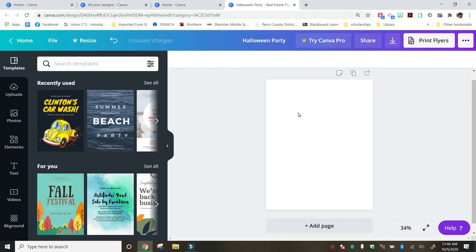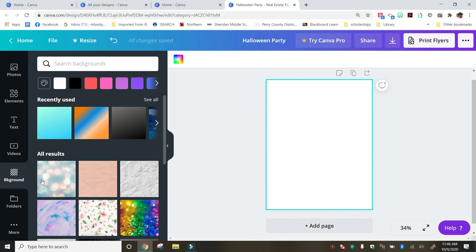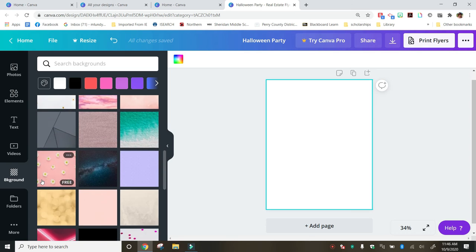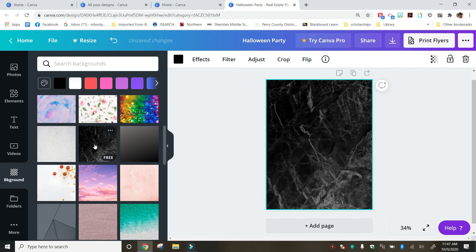Okay, so first thing I want to do is choose a background. I think, click on background, see if anything comes up right away that kind of makes me think Halloween. This is kind of cool. I think I'll use this one. That can be made into something scary and spooky. All right, so this is for a Halloween party.